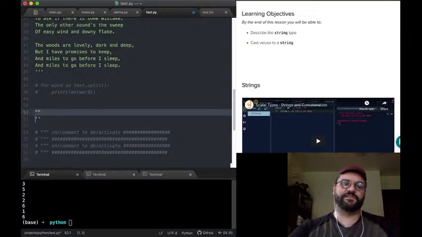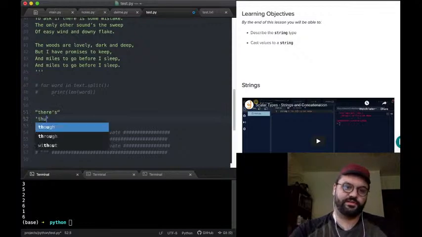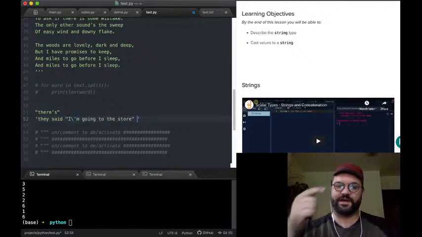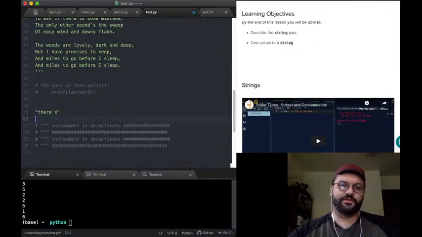The reason is I find myself doing things like contractions. They said, quote, I'm going to the store. Yeah, I even used a contraction here. So I find myself using an apostrophe more often than not, so I just use double quotes for strings. I do depart in my own coding from PEP8 in this regard.